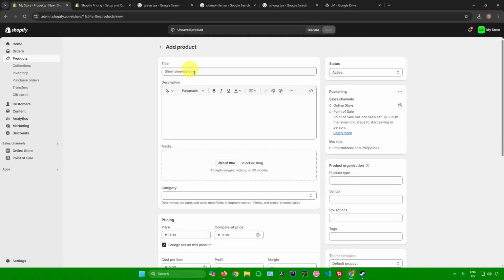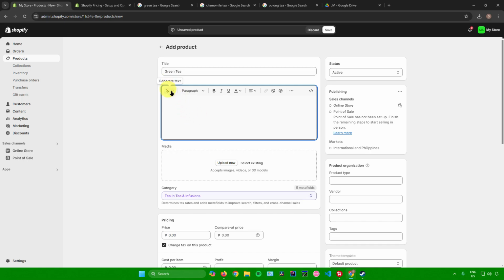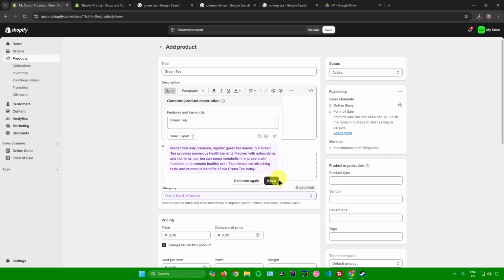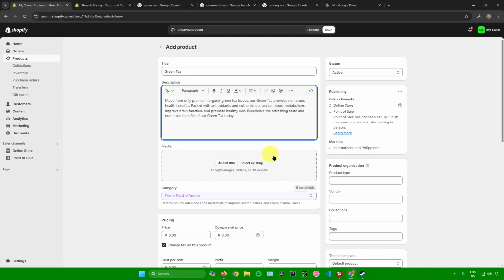And then after that, what you want to do is to just input the name of your product right here. So for example, I'll just add green tea. There you go. And then next is to add the description of your product, or you can just use Shopify's AI over here, which I'm going to use. So I'll just click on this, and after that I'll just input the name of the product over here, green tea, and then just click on generate, and then there you go. So you can either keep this or generate again. For me, I'll just keep this.